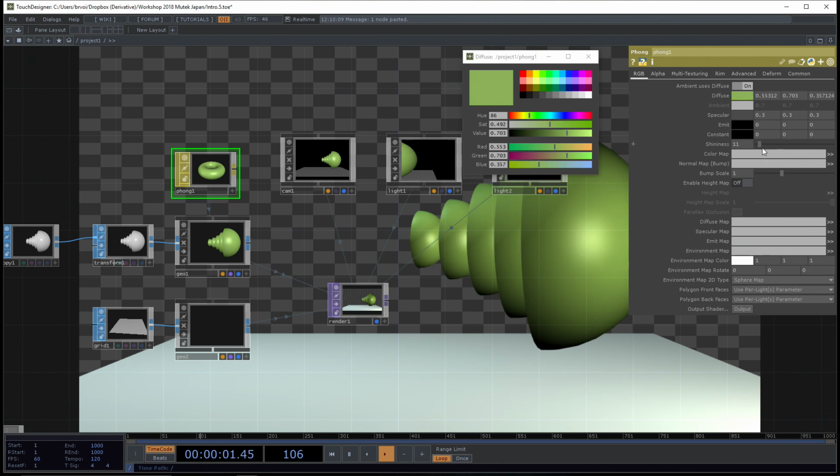So you can change the color now of your material. Also, like how shiny it is, if it's flat or shiny. You can change the highlight. The highlight is where this light bounces. So if I make this really bright red, you can see that I now have a red highlight.